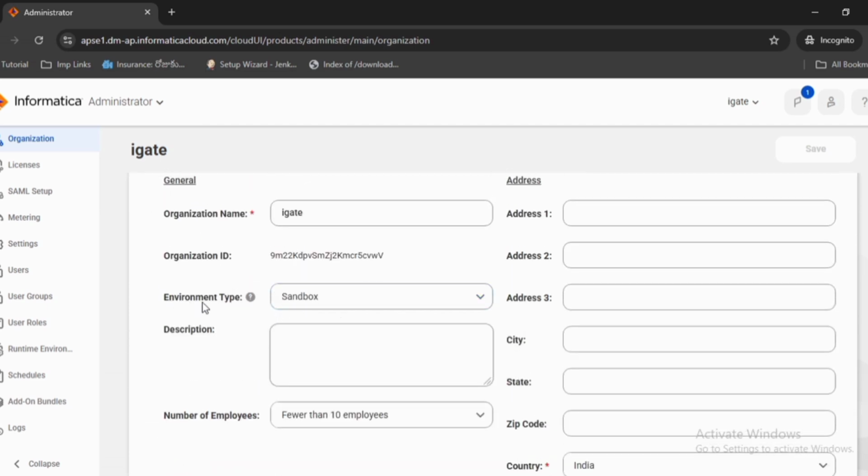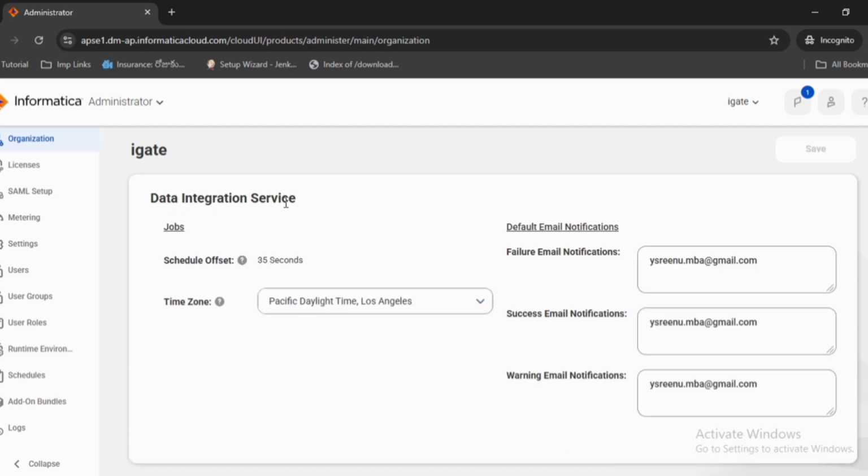Here, for environment type, you can select Sandbox. In the Data Integration Service, you can give failure, success, and warning messages. To receive your notification, use your email ID. So this is an option. To create an environment variable, click on Runtime Environment.